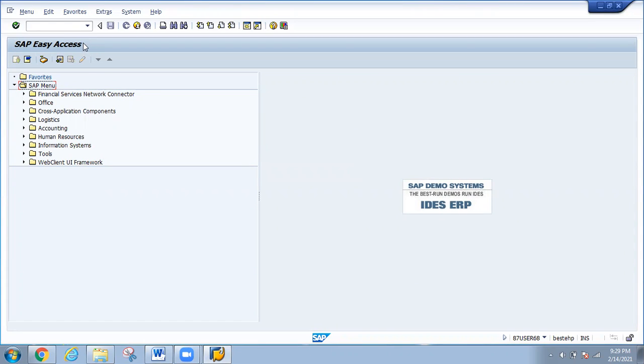In our today's session, we will create a chart of accounts. How to create chart of accounts, how to assign it with the company, how to create account group. So all these things will be covered under this topic. So let's start.